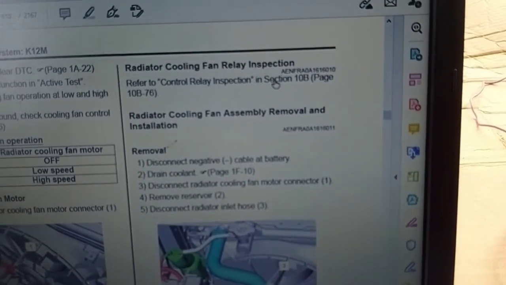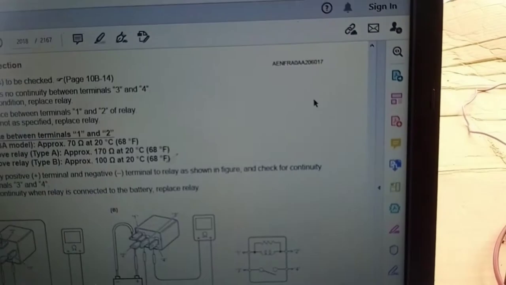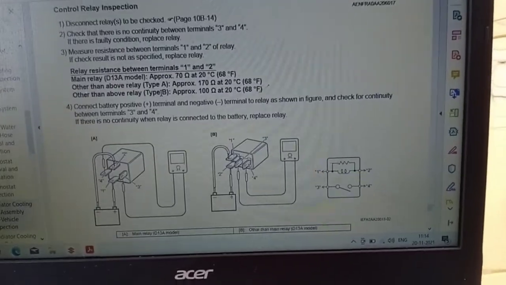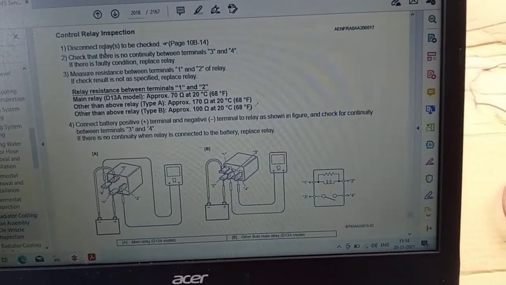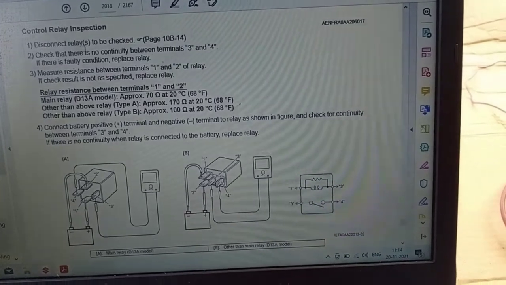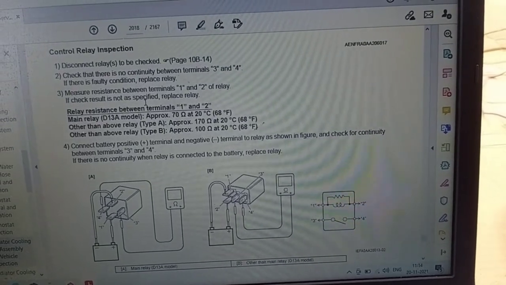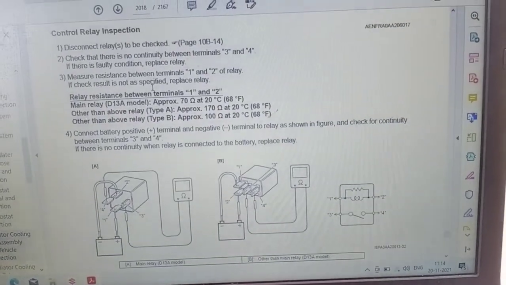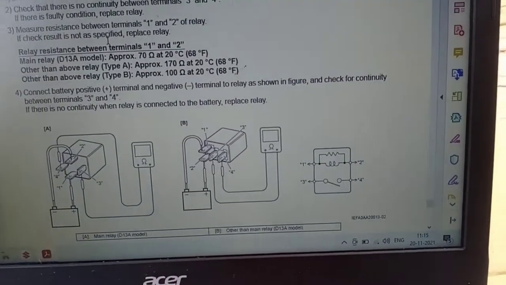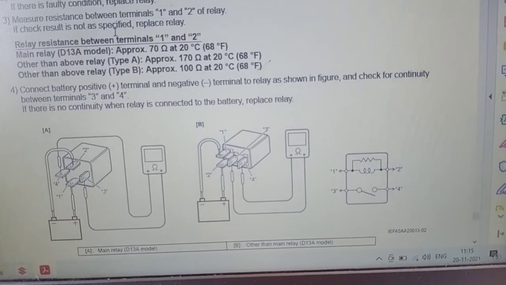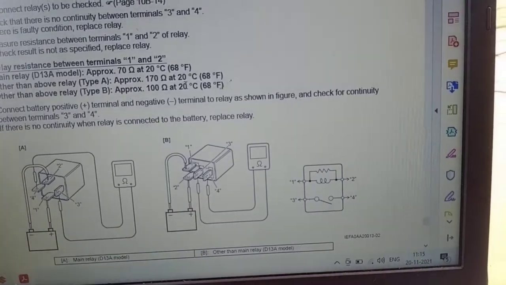Select the relay inspection procedure, section 10B. We need to inspect the relay. First, check relay terminals number 3 and 4 for any continuity. If the relay is good, there will be no continuity. Second, we will check relay terminals 1 and 2 for resistance. We are using type A relay. The resistance is 170 ohm at 20 degrees Celsius.